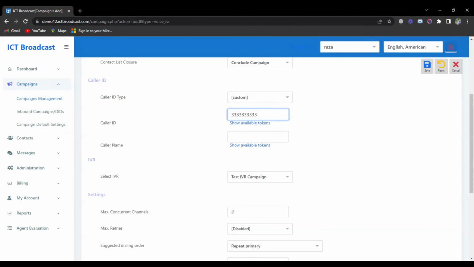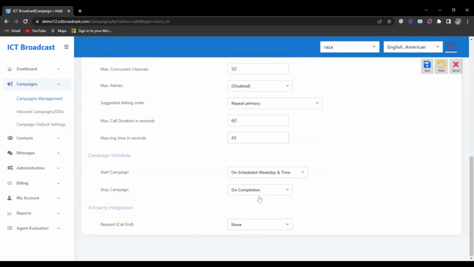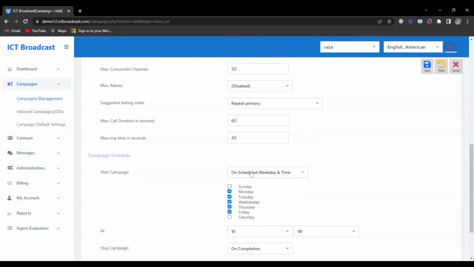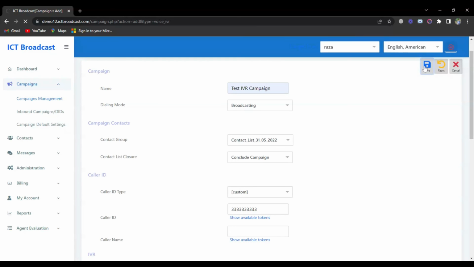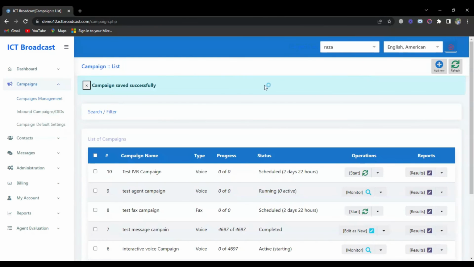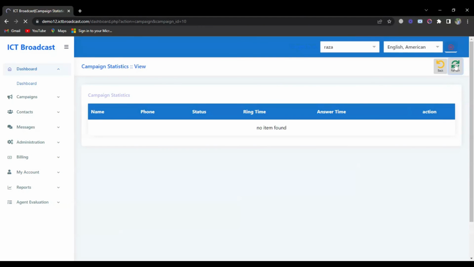You have options to customize your campaign, for example max concurrent channels, max retries, max call duration, and max ring time in seconds. Once you have customized, then schedule your campaign according to your requirements. After saving from the top right side, you have saved the IVR campaign successfully. You can also start, monitor, and restart your campaigns.